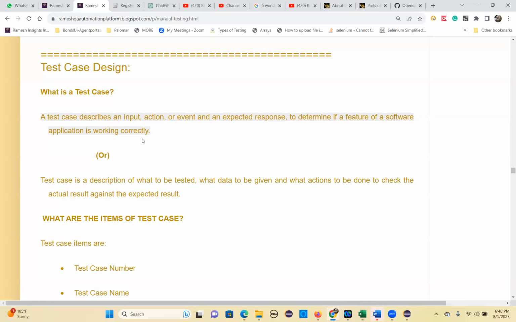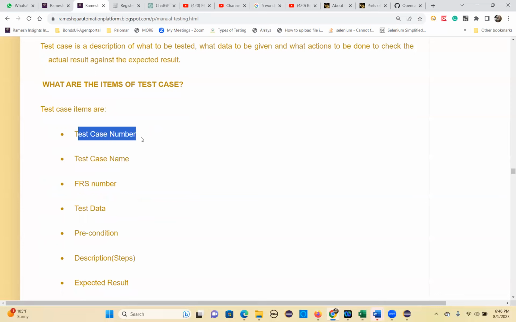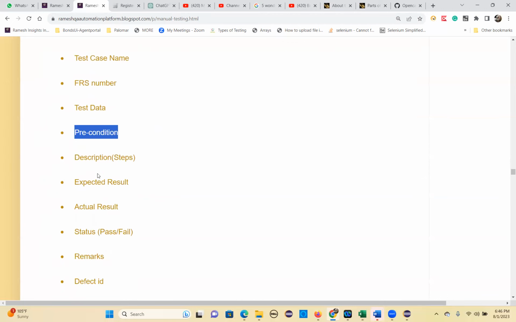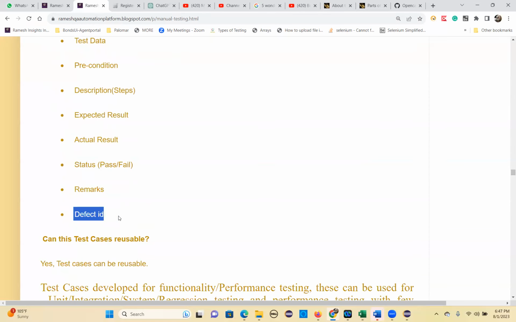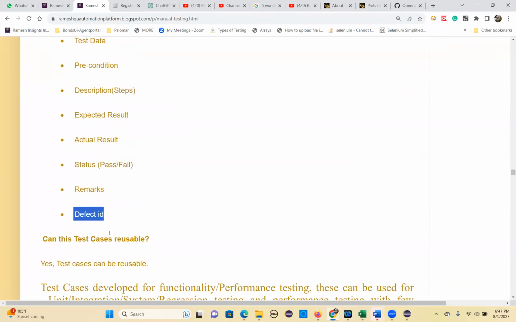So what are the items of a test case? What fields will be there in the test case document? Test case number is the first column. Then test case name, requirement number, test data, precondition, description, expected result, actual result, status pass or fail, remarks, and defect ID. These are all the fields in the test case document.